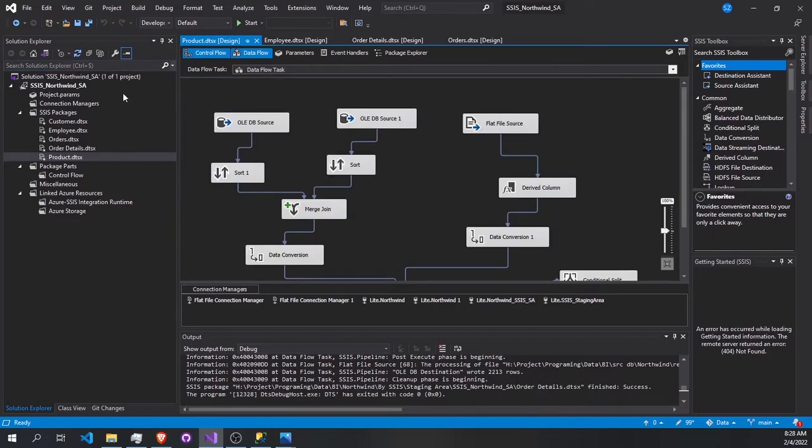So after finishing the staging area, we're going to see how to create the data warehouse, to create the dimensions and load them to the database, and how we create a fact table, and how we do the join between the fact table and dimensions. So see you in the next video.